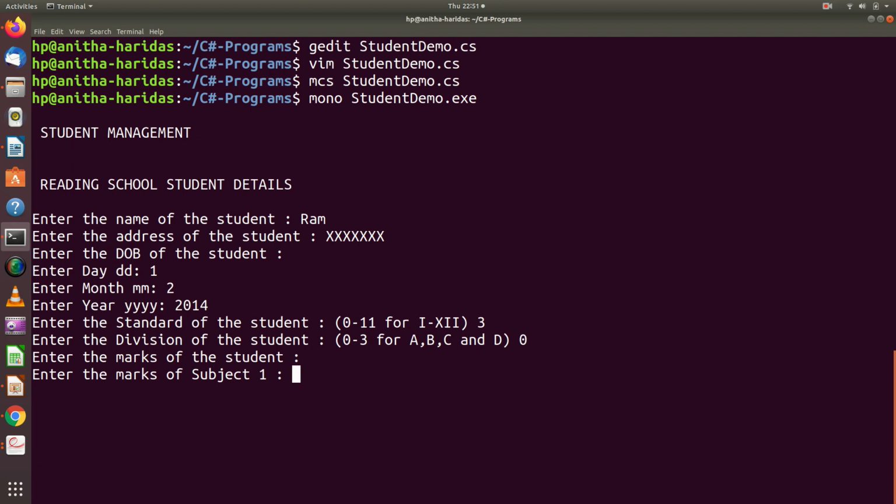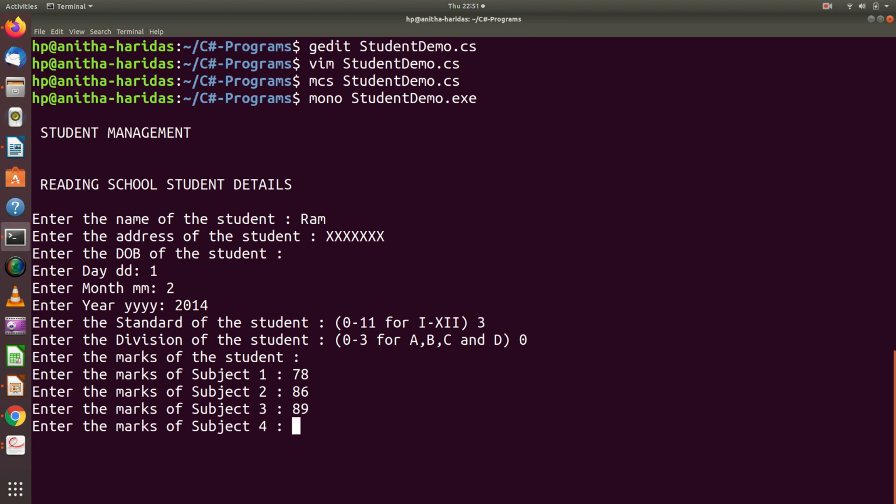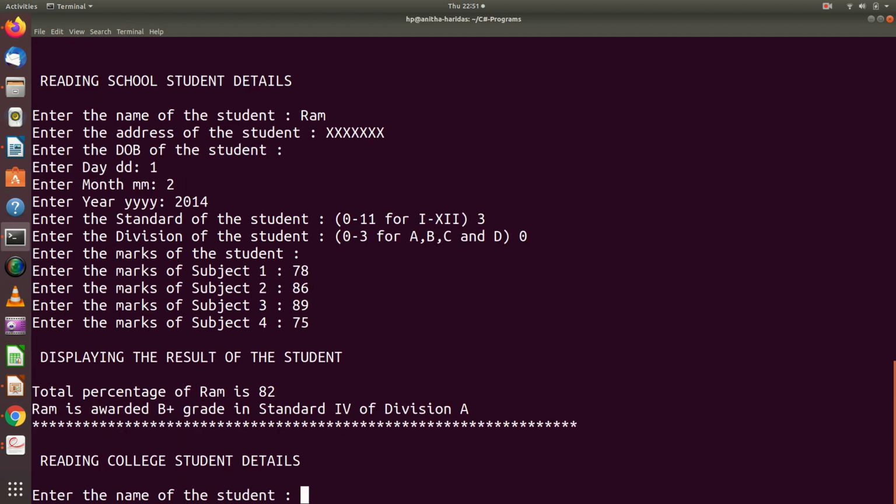So first subject mark is 78, 86, 89, 78, 75. So now it is displaying the result here. Total percentage of Ram is 82. Ram is awarded B+ grade in standard 4 of division A.